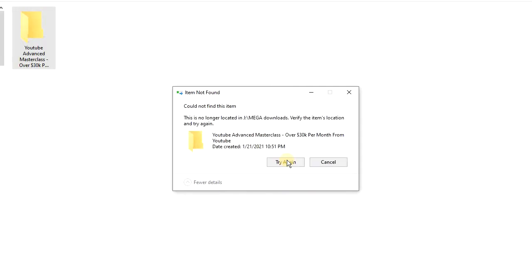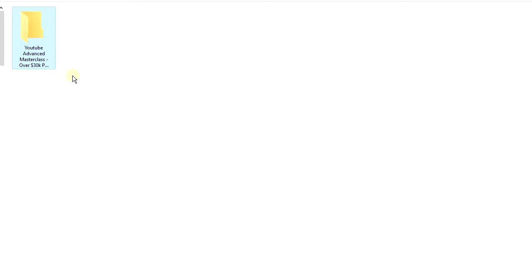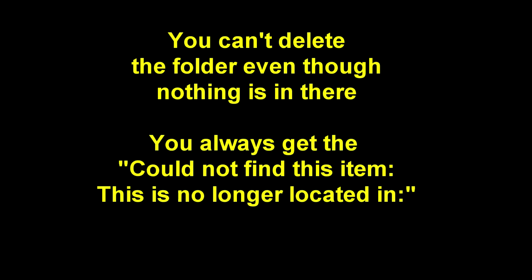So I've had this issue for a long time where I could not delete a folder because it kept telling me it could not find the item or it's no longer found or located in the file path. Basically, the folder is empty. There's nothing in there. I deleted everything, but for some strange reason, the folder remains and I could never delete it. I can put things back in the folder and delete them, no problem, but ultimately I can't delete the actual folder itself. It's always there.